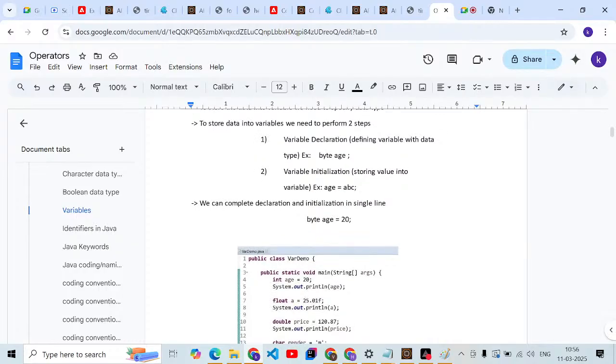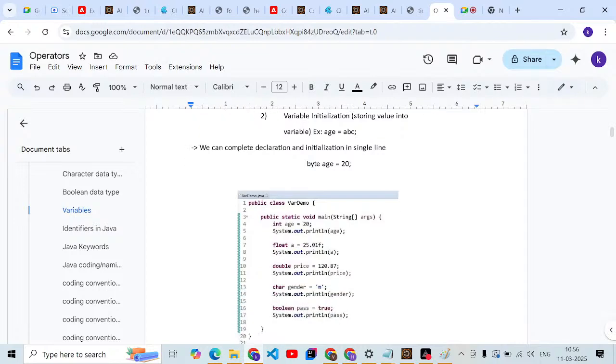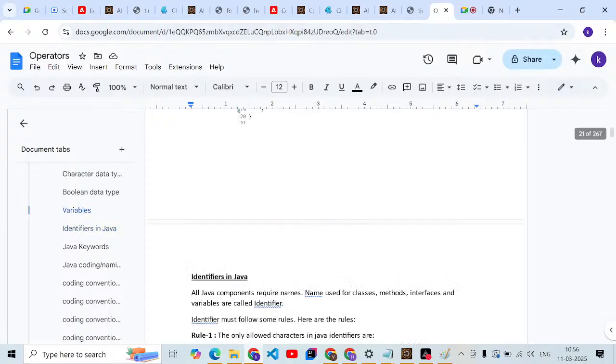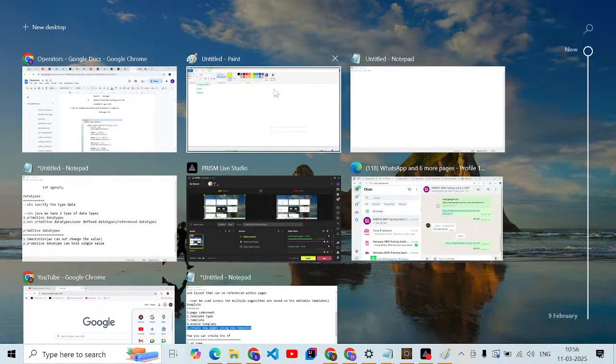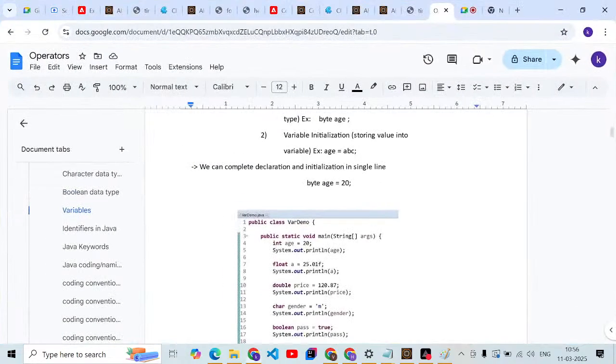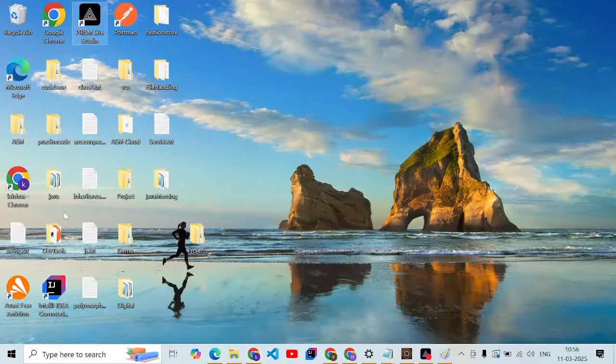So variable declaration means defining a variable with a type. Variable initialization means storing the value into the variable. Okay, so based on the data type, you can write the program. I will write one program on the data types, and then I will show you. Anywhere you can take one folder. In my case, I am taking a folder in my Java folder.